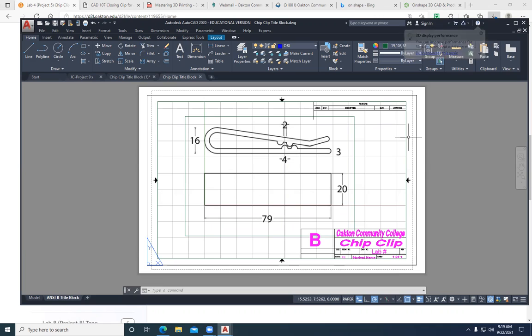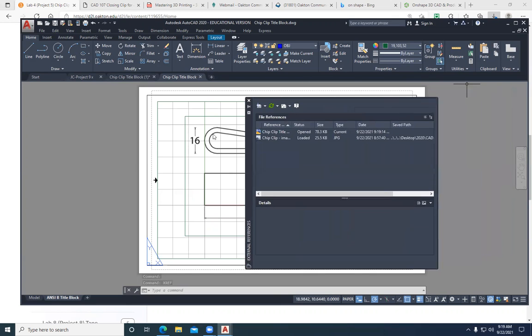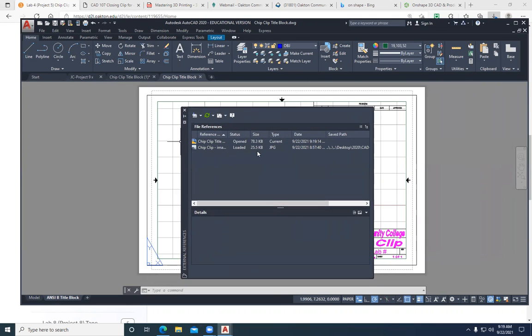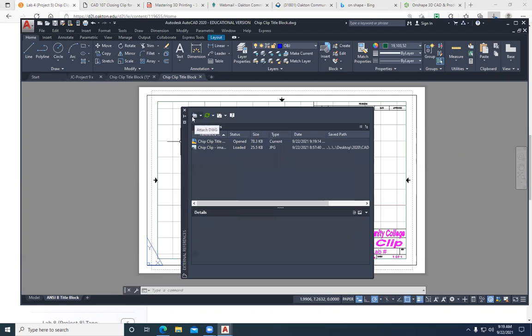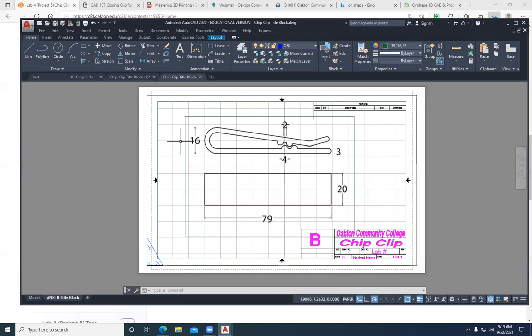If it doesn't come in with the image, you have to go and use the XREF command. And then with the external reference, it will give you an error. It'll say file not found. And so you need to make sure that it's loaded. And that's it. Once it's loaded, you'll have the file to be able to trace over that.